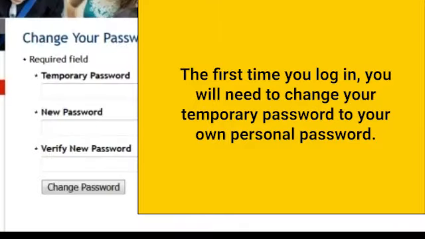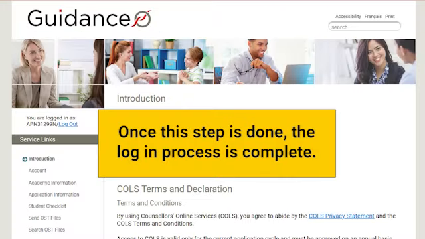The first time you log in, you will need to change your temporary password to your own personal password. Once this step is done, the login process is complete.